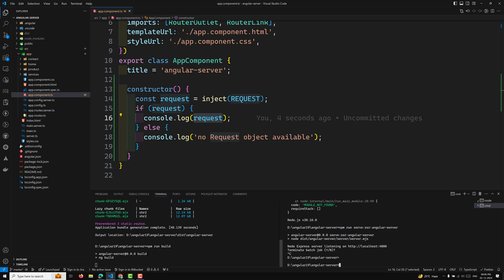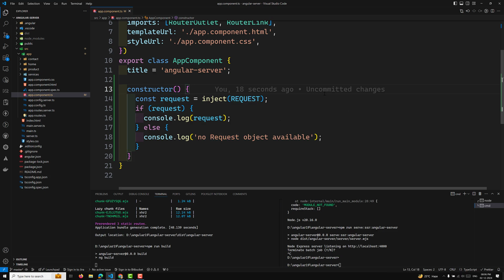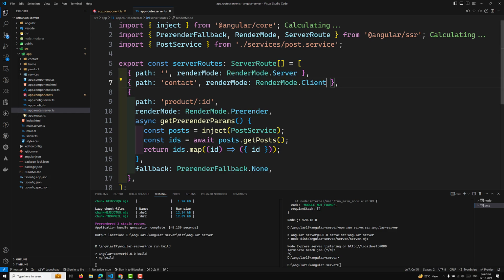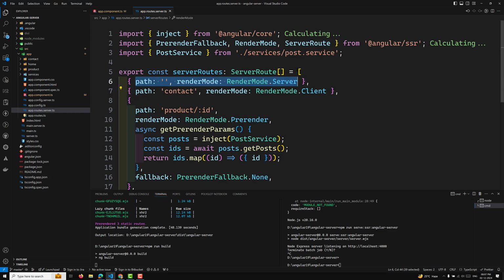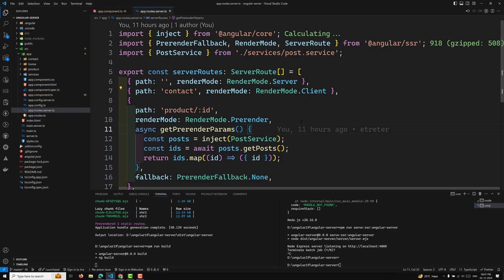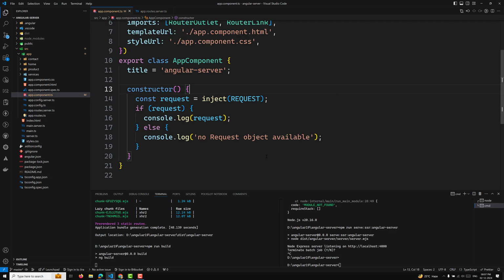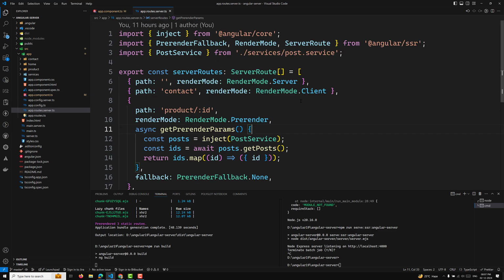When I build the code, so for example, we have our app.routes.server.ts file, right? When you have a home page, it is rendering through the server side, right? So for the home page, this app.component.ts will execute all the time, so you will be able to see a request object. When you go to the contact page or something like that, you will not be able to see it. Why? Because its rendering mode is client, and this one is pre-render.